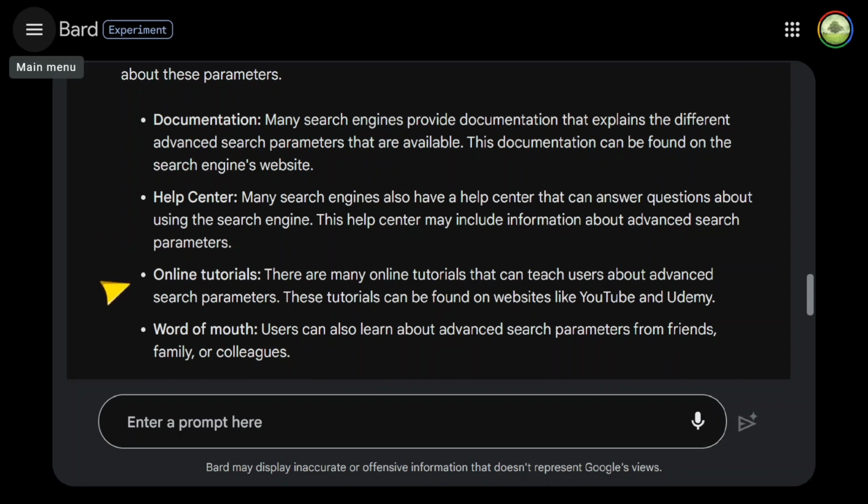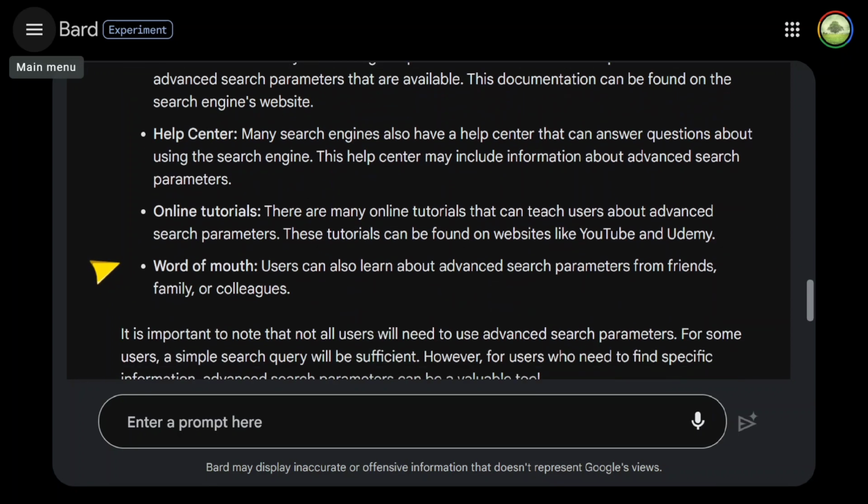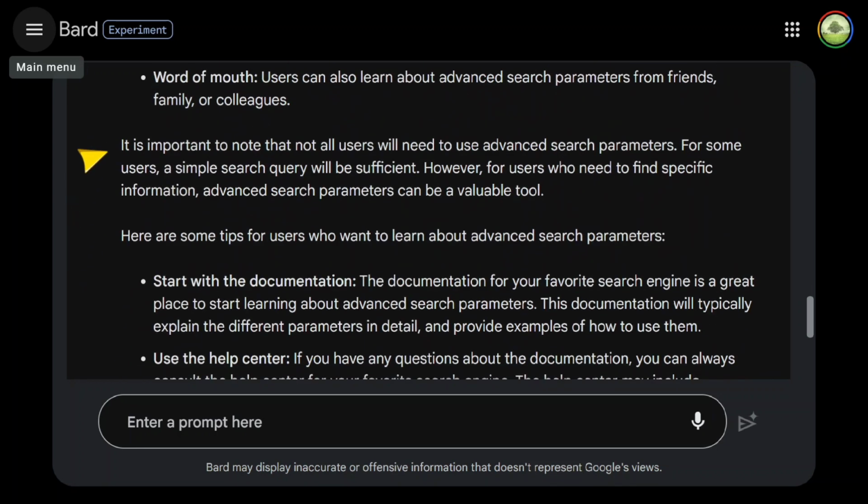The thing which is quite ironic, really, is that I'm making an online tutorial on YouTube of how to use Bard, and Bard itself is actually repeating that back and saying, look, you can find many online tutorials about searching with parameters or operators. Word of mouth: users can also learn about advanced search parameters from friends, family, or colleagues. Yeah, with a few billion people in the world, good luck with that. It's important to know that all users will need to learn advanced search parameters.